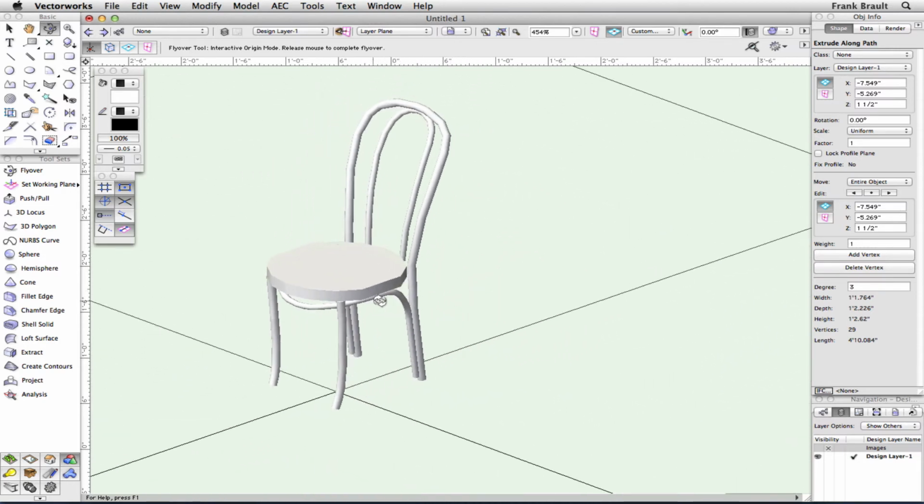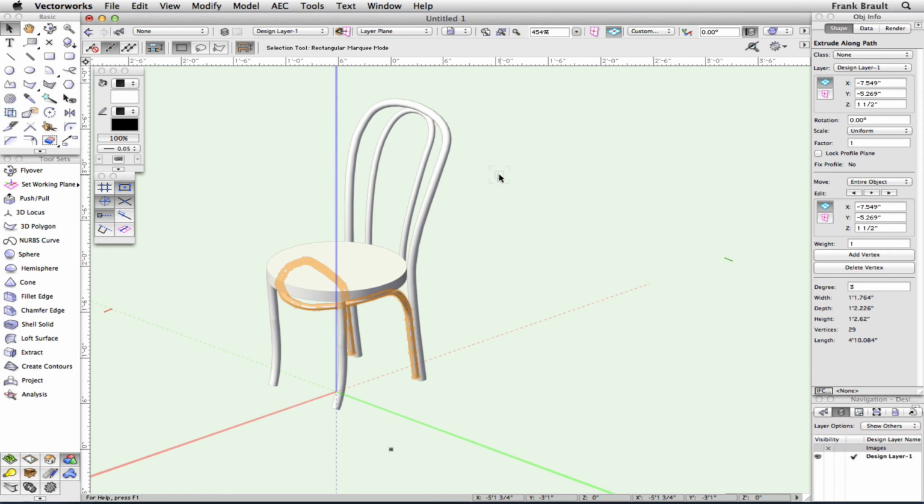Okay, that's a nice looking piece. It's a little faceted right now, but I think the faceting is going to be improved if I do a final quality RenderWorks, which there it has it.